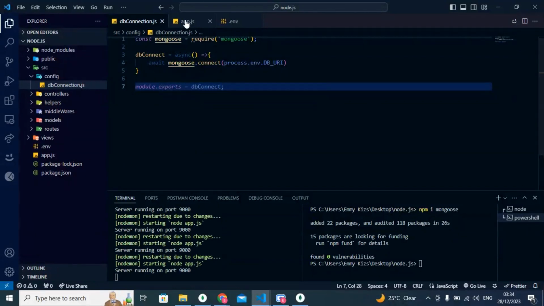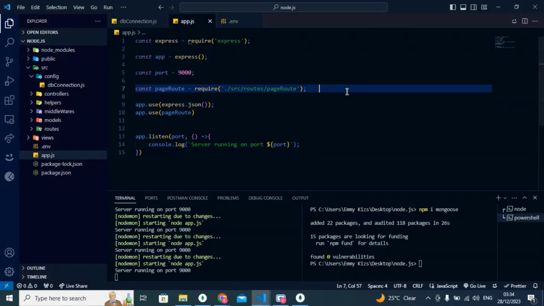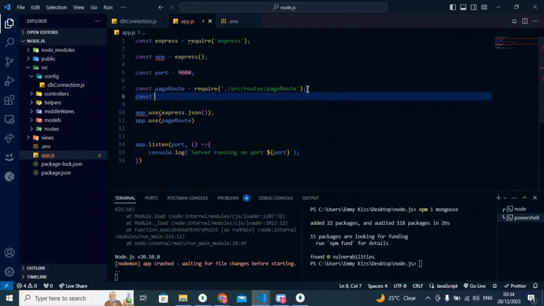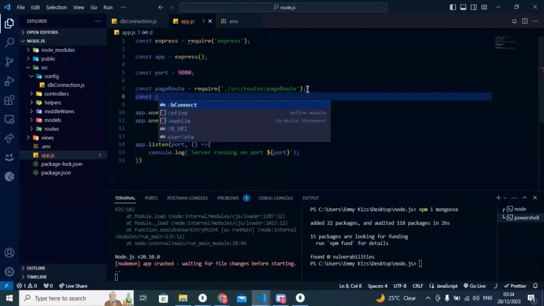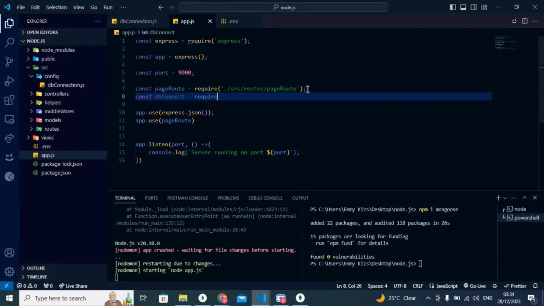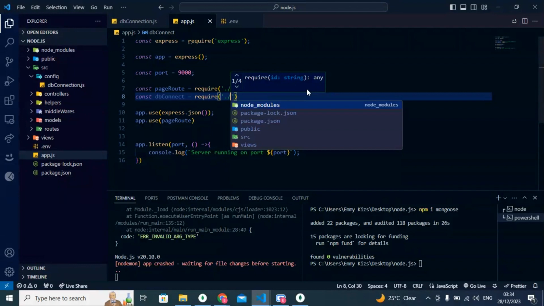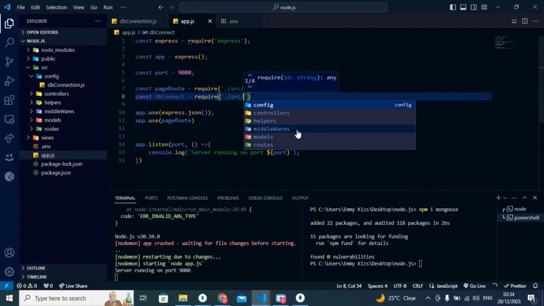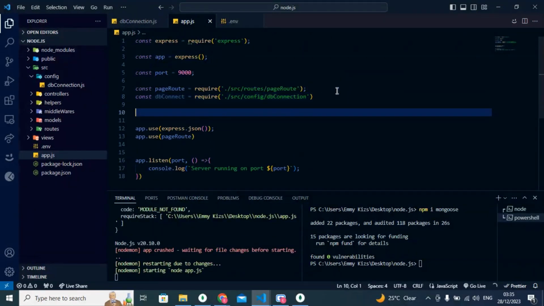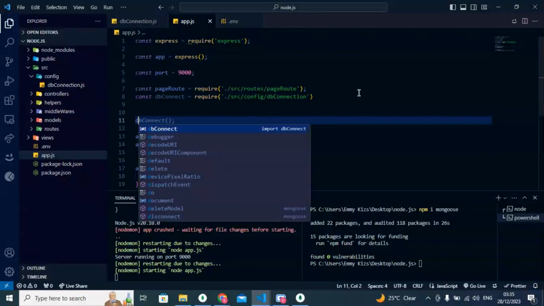So module.exports db connect. Now coming to the root file, we will import that function so that we can connect it to this file. I will say const db connect is equal to require, slash src slash config slash db connection. Then I will call the function.